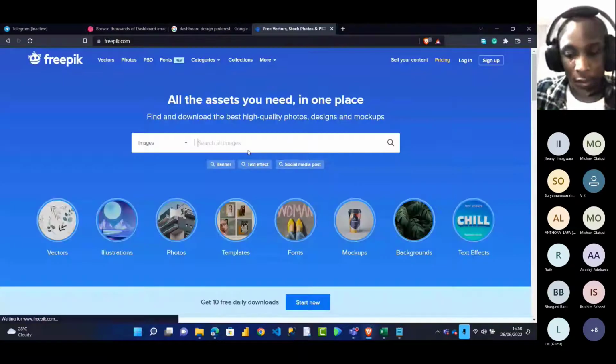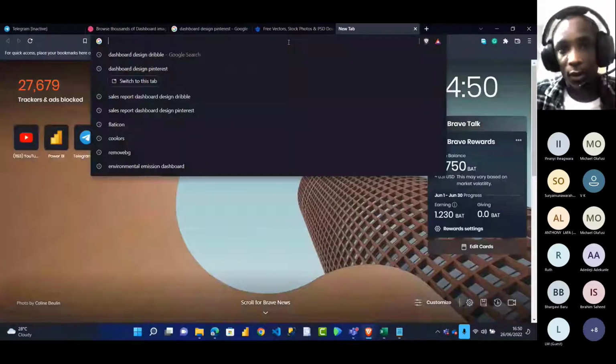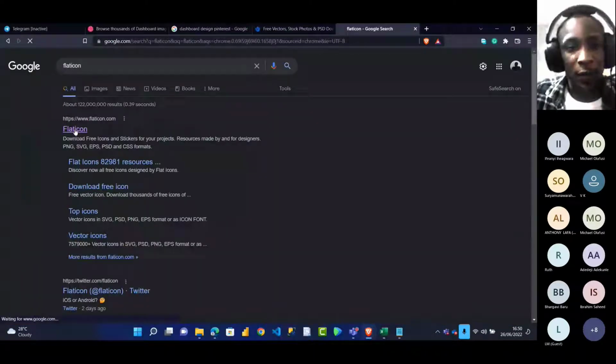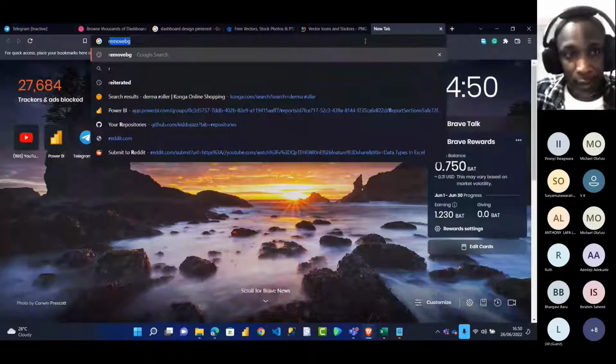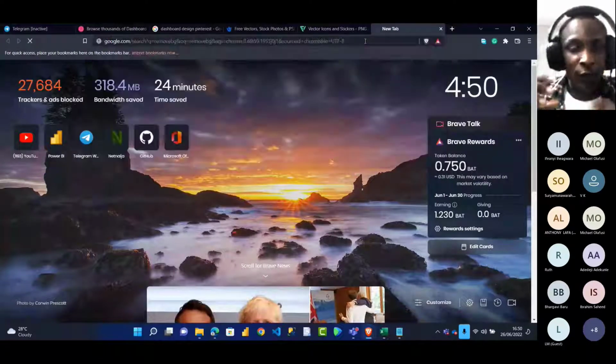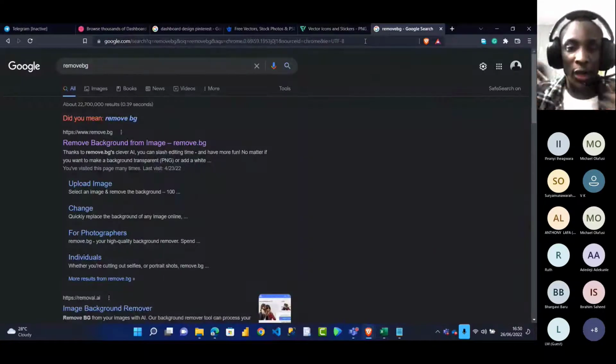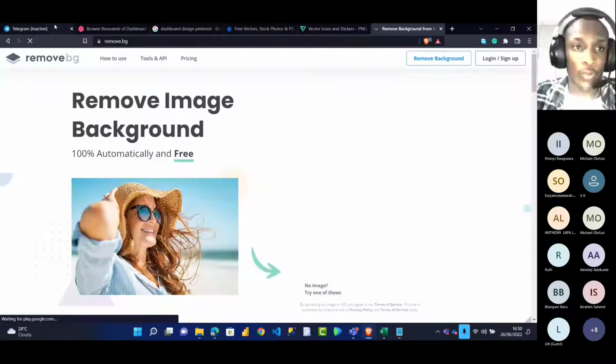I also use Flaticon a lot. I use Flaticon for icons. I also use remove.bg. Remove.bg is actually awesome. It helps you if you have an image that has a background. I use remove.bg to just remove the background. But some people prefer using PowerPoint to remove the background.